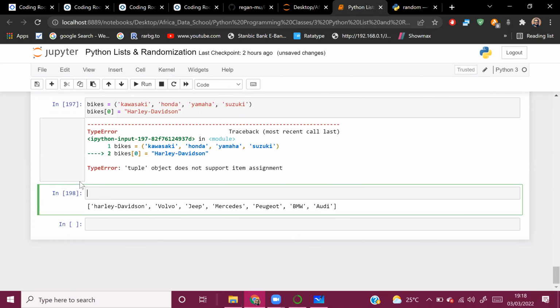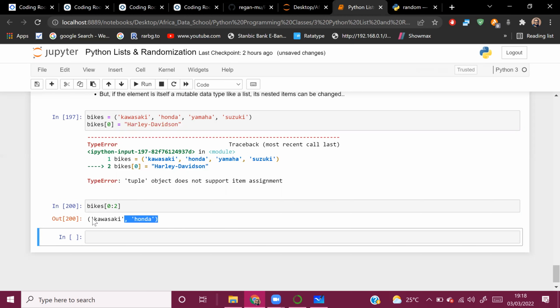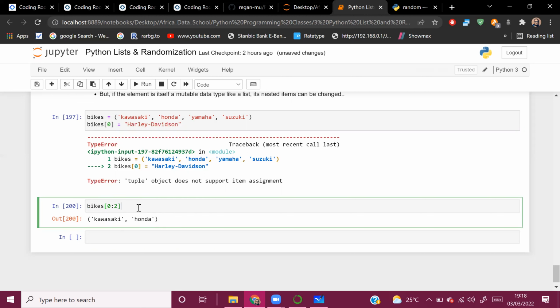Like if we wanted to get the first value of bikes, we just use the index. If we wanted to slice from index 0 to index 2, that's the same thing. So anything that you perform on the list data structure, you can also perform on a tuple, but you cannot change a tuple. You cannot change the values in a tuple, or even add a value to a tuple.